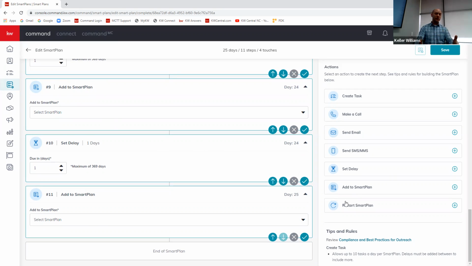But in this case, where you've got a smart plan that's like an intro plan, you got, okay, I just got this person's information and I want to have this welcoming smart plan, like, hi, my name is, this is what we do, this is what's going on, this is the different things. You're wonderful, I'm wonderful, let's go buy some houses. And then at the end of that smart plan, you can add them to the birthday smart plan and then set a delay, and then add them to the home anniversary smart plan and then set a delay, and then add them to the neighborhood nurture smart plan. And so that it sort of eases them in to these other smart plans that repeat.